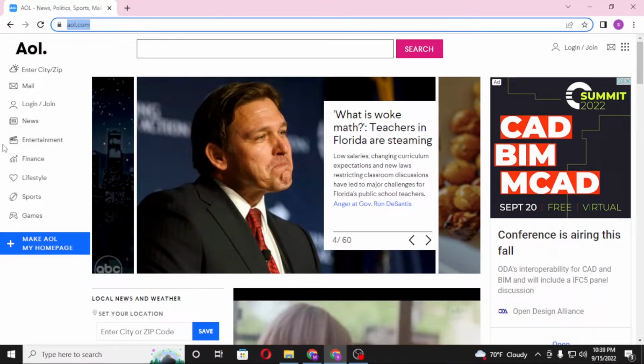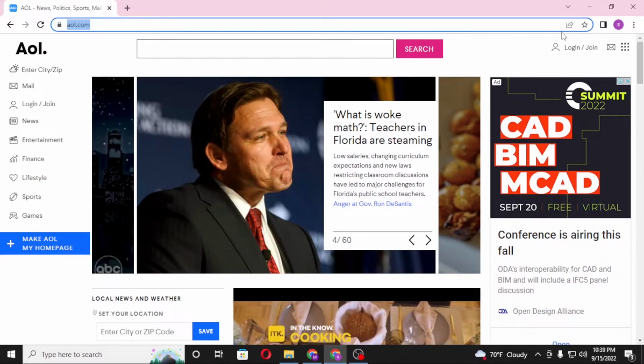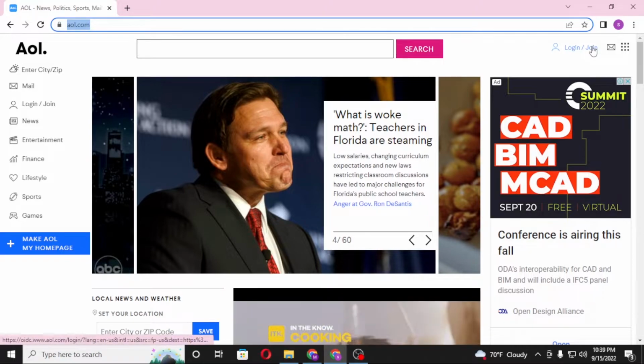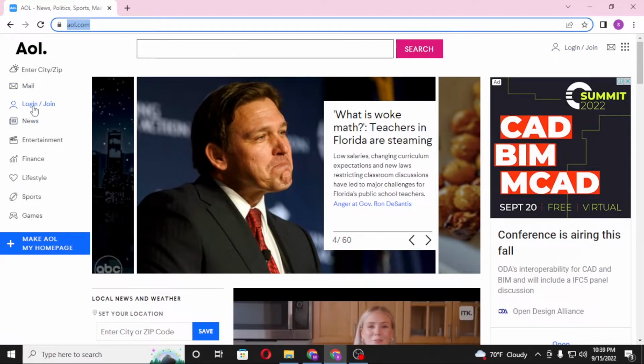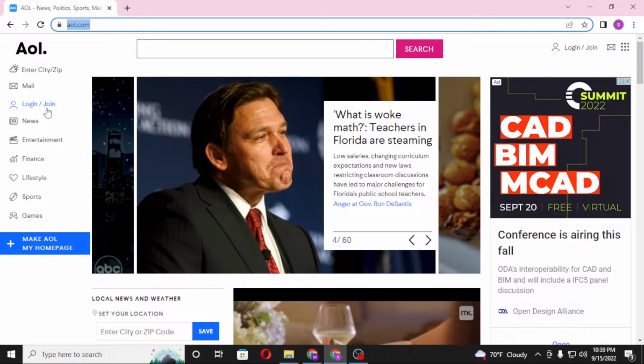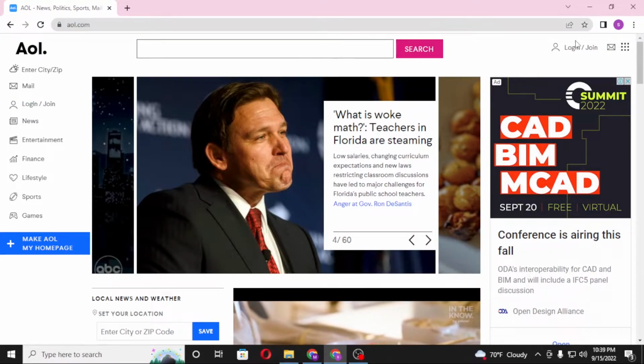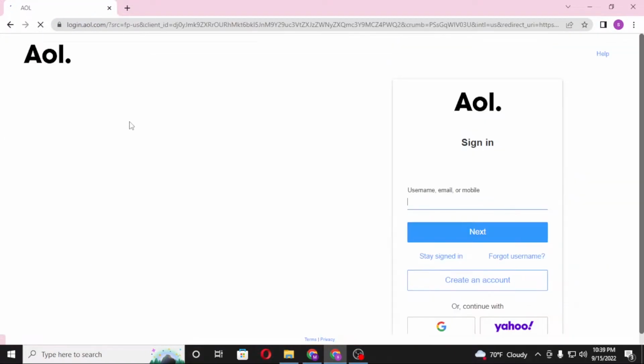Now to log into your AOL account from over here, you can see the login/join button on the top right corner of your screen, as well as the left panel side of your screen where I'm hovering right now. Click on either of these on which you want to log in, and after that, on landing on this page, which is the login page of AOL, you'll be required to enter your username or your email or your mobile number over here, which you had registered on AOL at the time of creating your account.